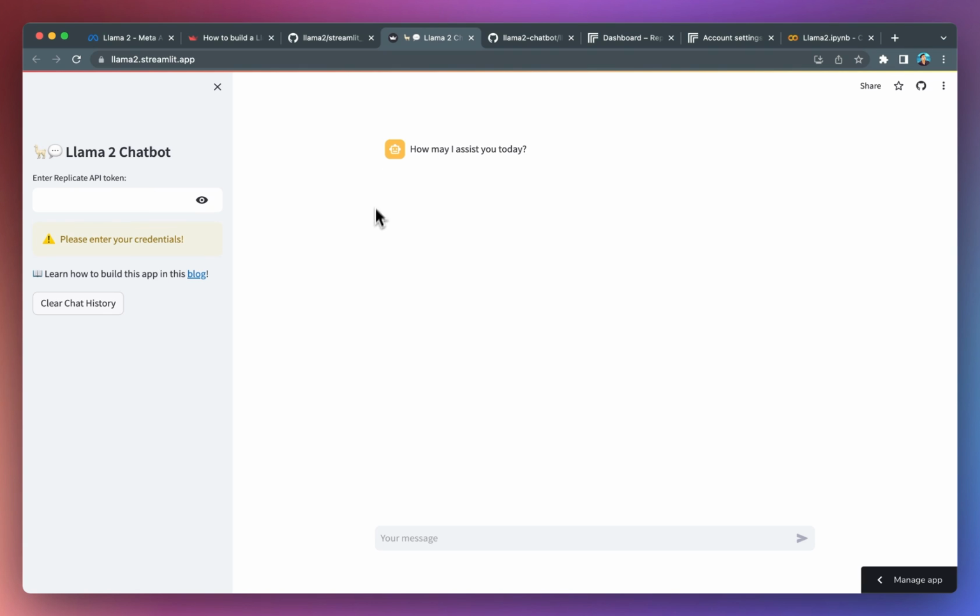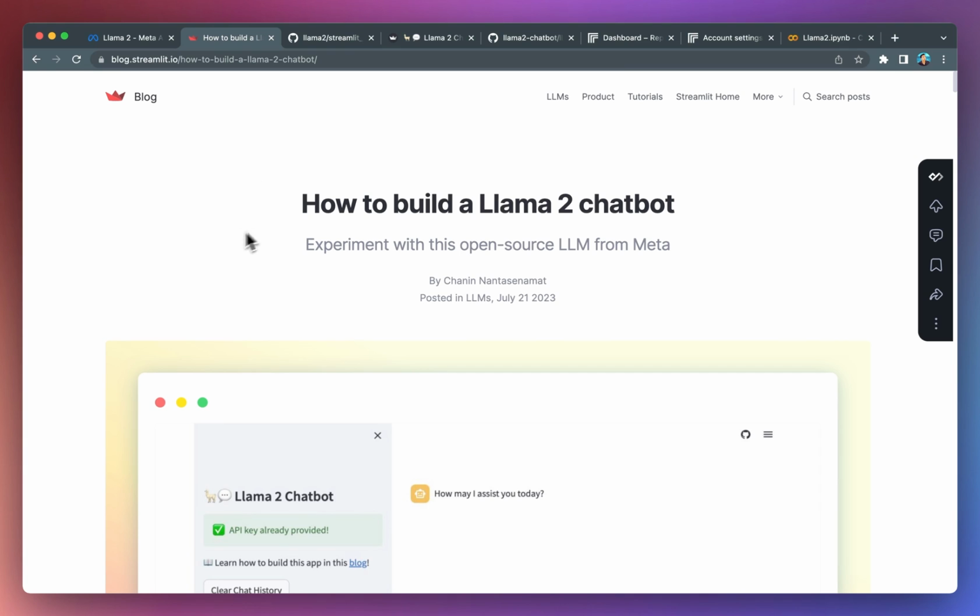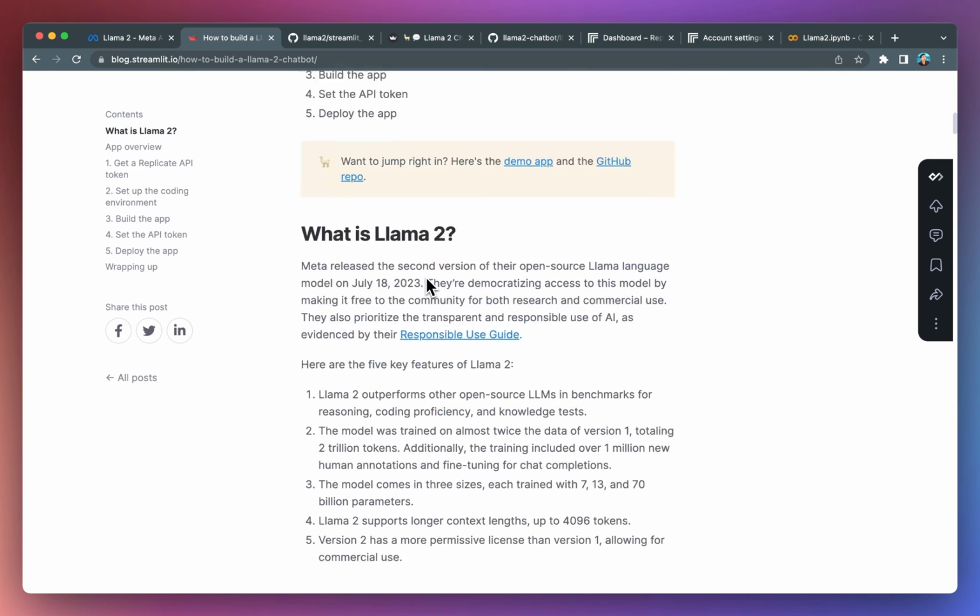So this is the app that we're building today. And for a full description of this, also check out the blog, which also provides you the same information, but then in written form. So I'll provide you the link to this in the video description. So let's have a quick overview of Llama 2.